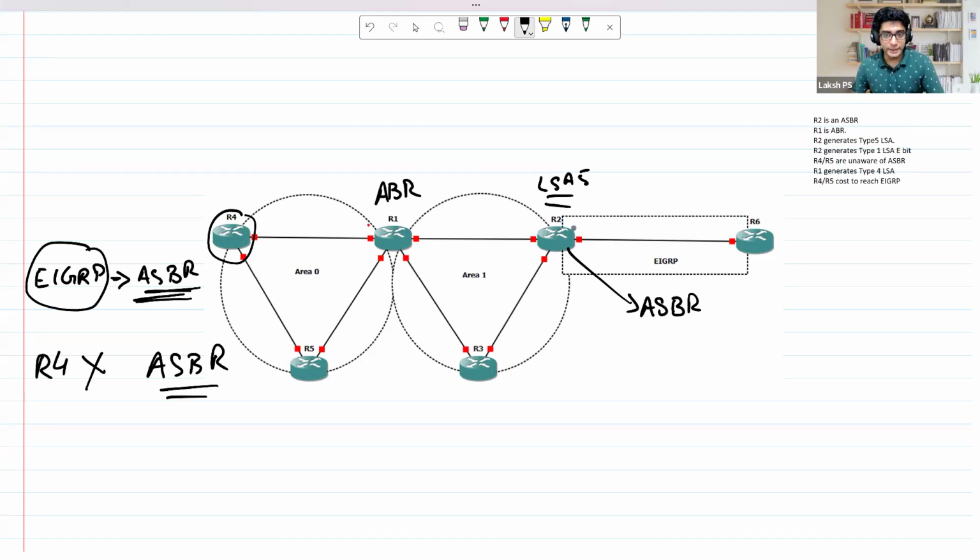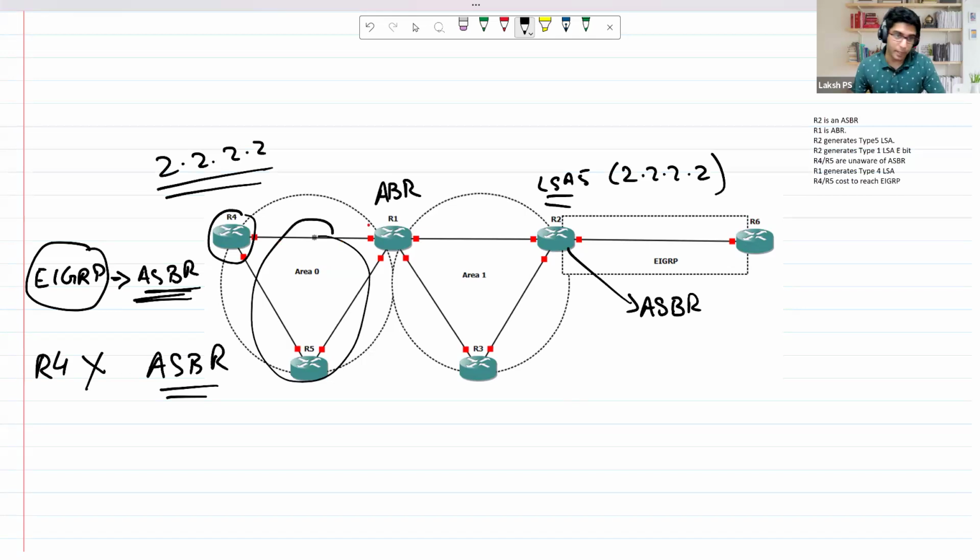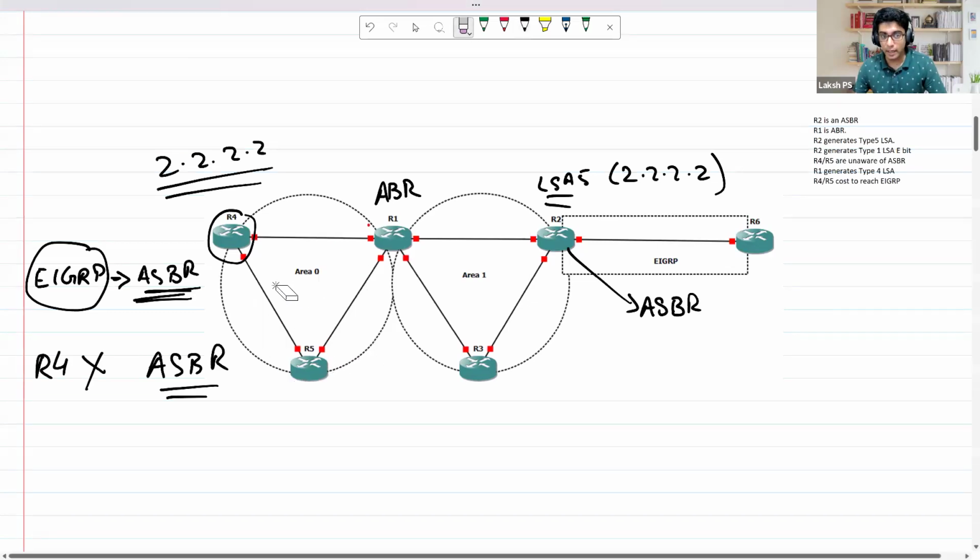So when R2 generated the LSA as the ASBR, it would have generated it with a router ID of 2.2.2.2. And in R4's database, 2.2.2.2 does not belong in the same area, correct? 2.2.2.2 does not belong in the same area, and hence R4 does not know how to reach the ASBR. Correct? Is everyone clear till this point?